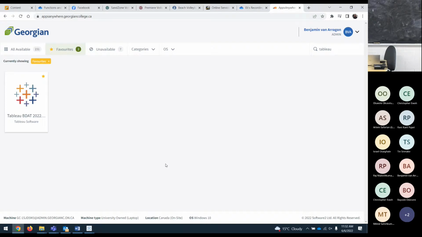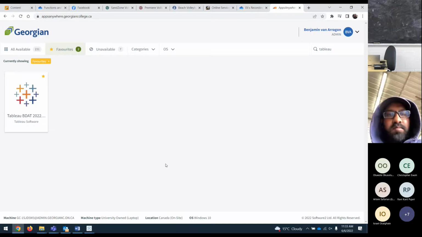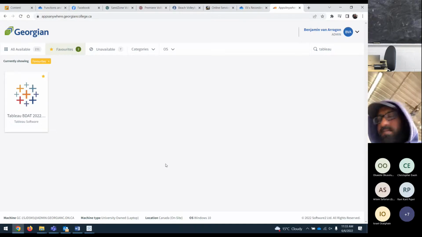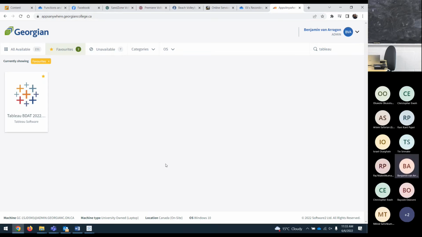Oh, don't download it from there. So go to Apps Anywhere. Have you downloaded this from the web? No. So on your Google Chrome, go to Apps Anywhere. Just type Apps Anywhere, Georgian College. Yeah, there. And then it'll be the first link. You'll have to log in. And then you can hit Open Apps Anywhere Launcher. It's going to launch it on your computer.